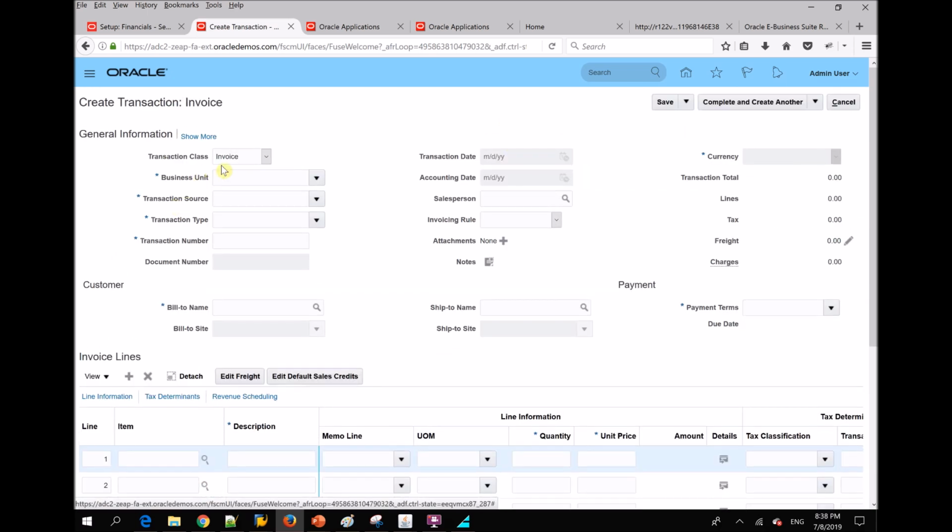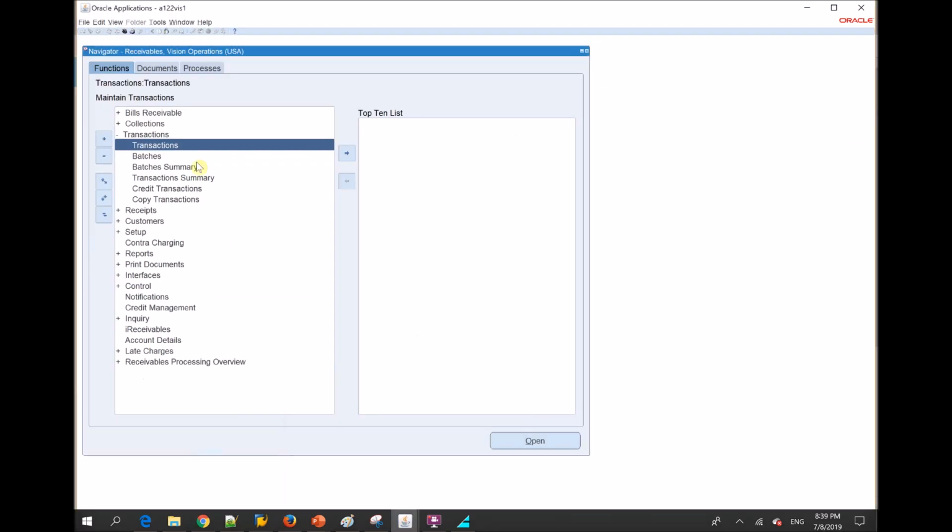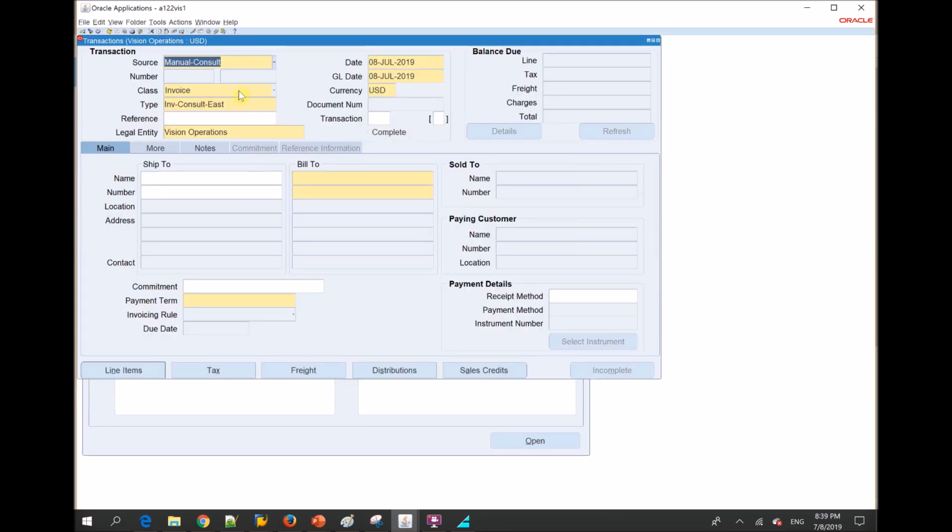Okay, so here the transaction class, what kind of transactions you are going to create. Now this is invoice, debit memo, credit memo. Now this is different from 11i and R12. Now let me go back to R12 and show you what I'm saying, because in R12 we used to have invoice, debit memo, credit memo, deposit, guarantee, chargeback. But right now, till version 19B cloud applications, we don't have those options. Here we have only invoice, debit memo, credit memo. We don't have the option of chargeback, deposit or guarantee.